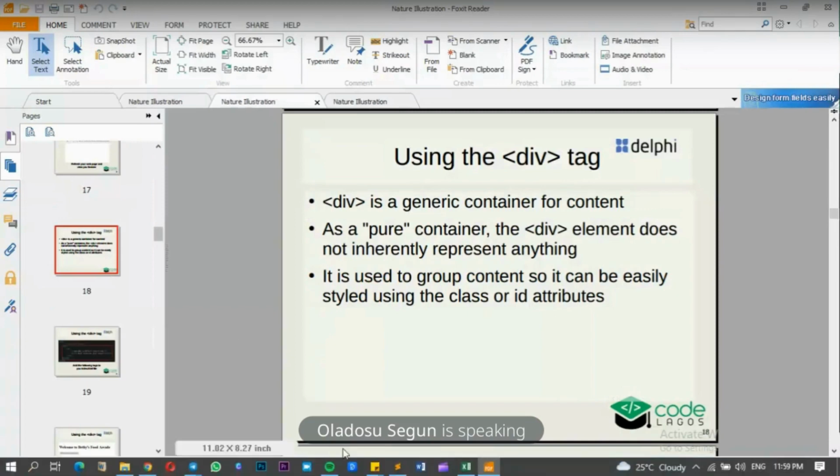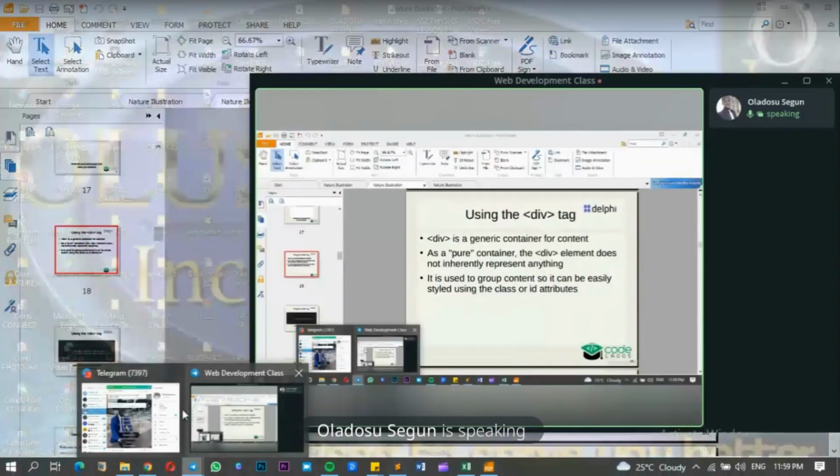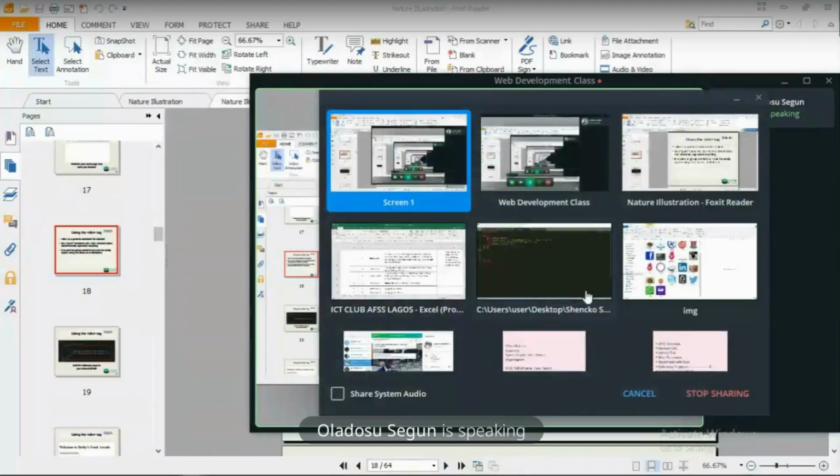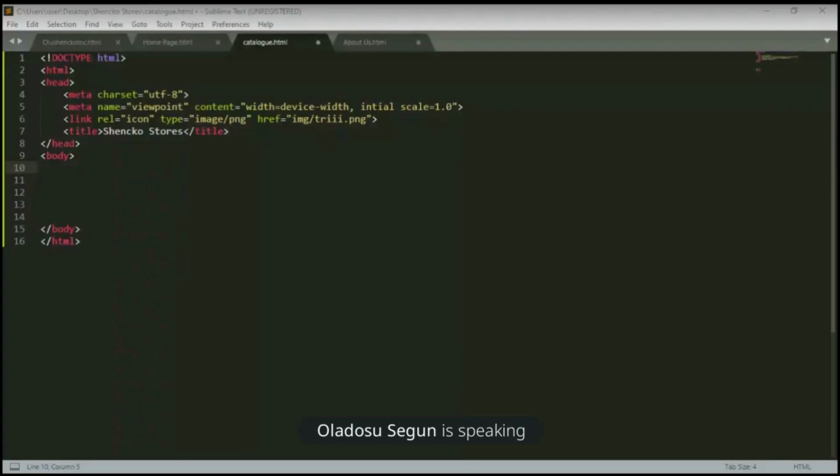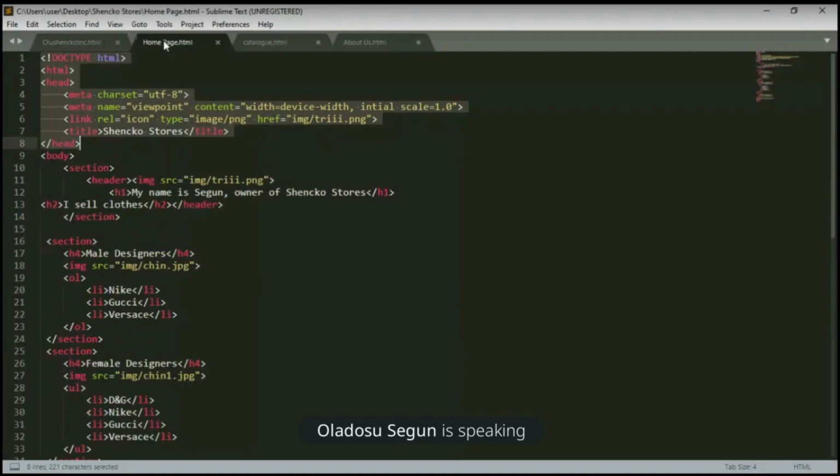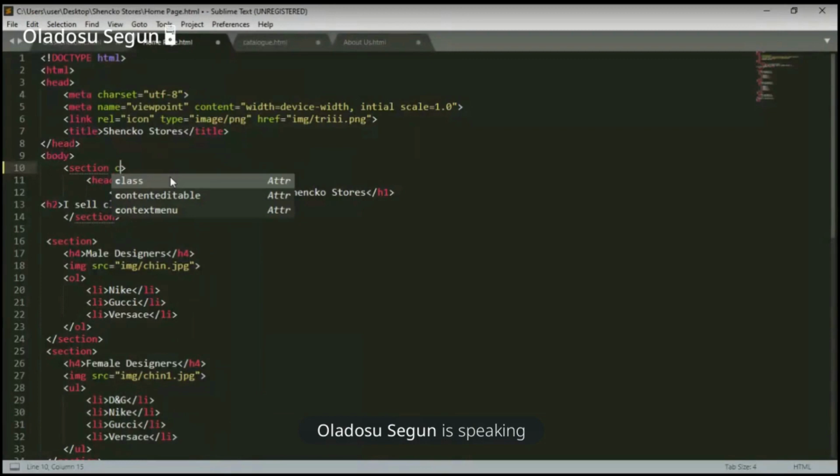What's the meaning of this grammar? Let's go back to something you guys are familiar with. Let's go back to our code and let me show you something that we talked about. Go back to your home page. We talked about section. Section and div, they are almost the same thing. You can class a section, you can class a div.